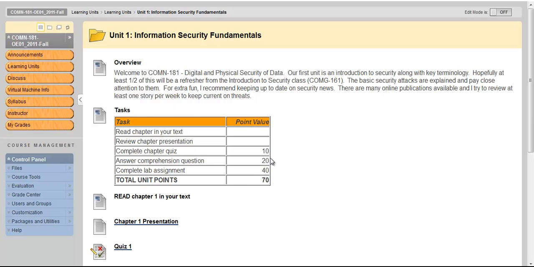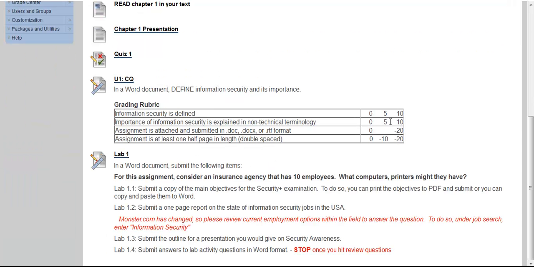It's worth a total of 20 points, so there's 0, 5, or 10 on whether it's defined. Importance of information security is explained in non-technical terminology. And I like that for a couple reasons. Number one, it makes sure that you understand it and that you can explain it to others using that non-technical jargon. So that's where you earn points.